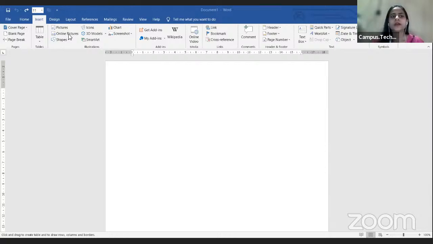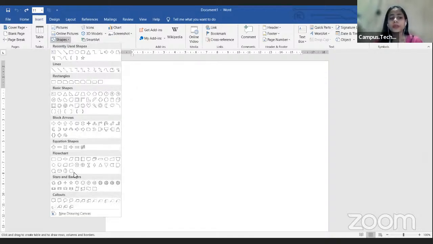Okay, so here we were talking about shapes. If I want to insert any kind of shape over here, I simply have to click on this drop down arrow. There are so many different shapes. You can use any one shape. Let's say if I want to draw this circle, I'll click on oval.